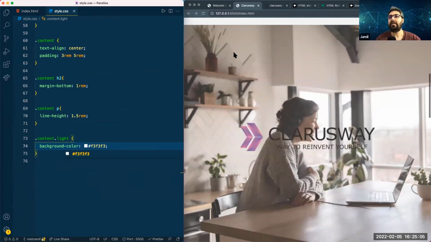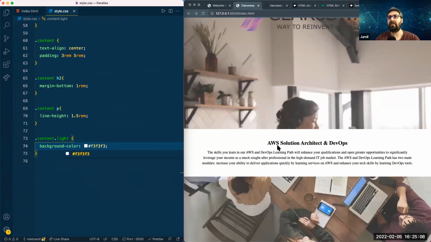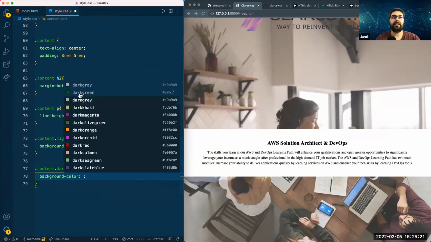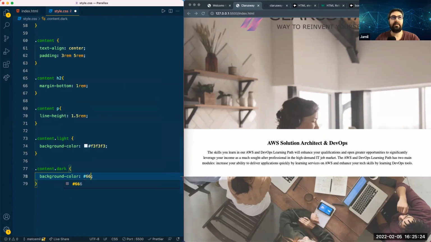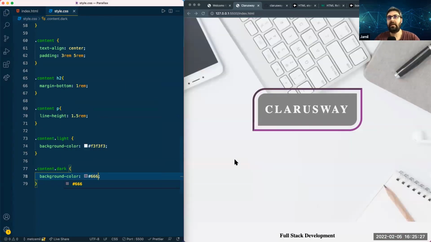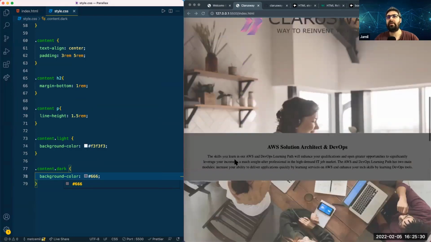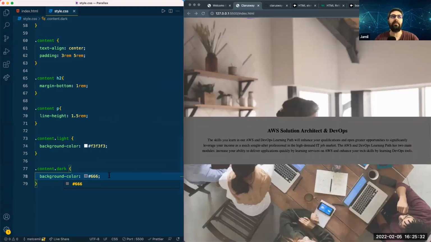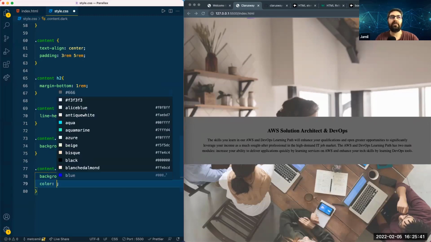Okay, that's nice. But that's for the light class. For the dark class, I will apply the content again, but this time it's the dark class. For the background, I will have 666. Here it is. Well, it's just refreshing the page and it's showing the top. Okay, here's the dark background. And for the text, of course, I need white color or F3F3F3 color. So I'm applying F3F3F3 color.